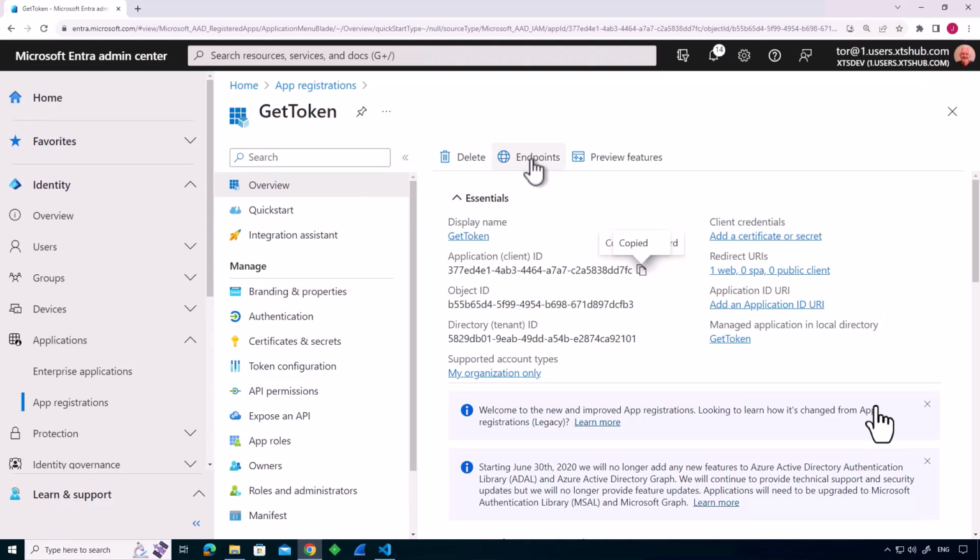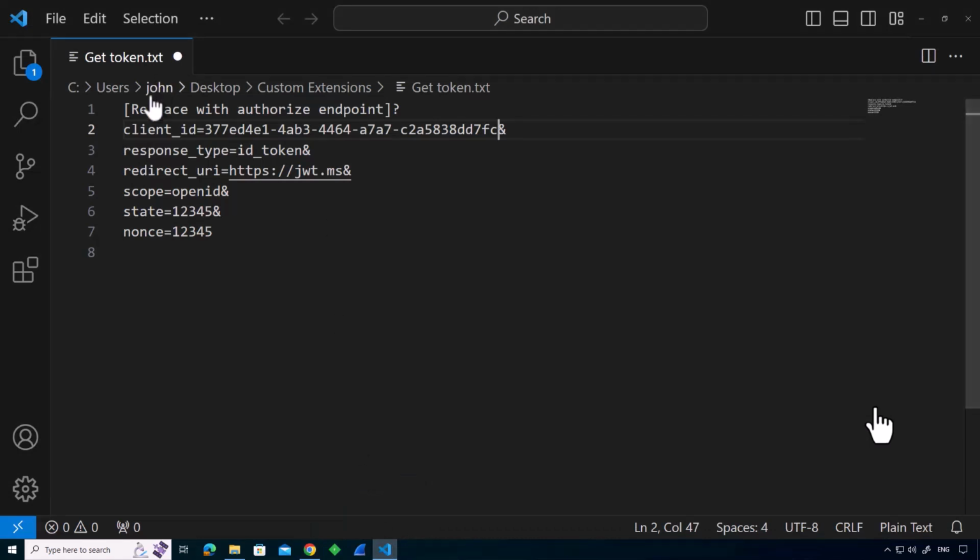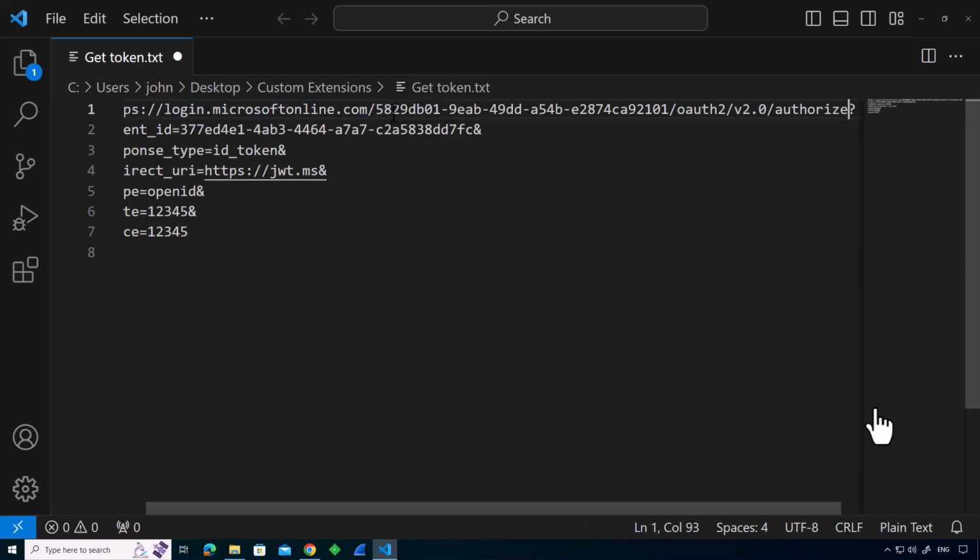The next thing is I need the endpoint. So this is where I need to go to get authenticated by Entra ID. So I'm going to pick up an endpoint and I'm going to drop it back into here. So that's the endpoint. Now let's have a look at this.